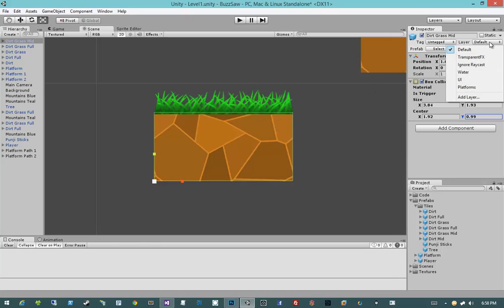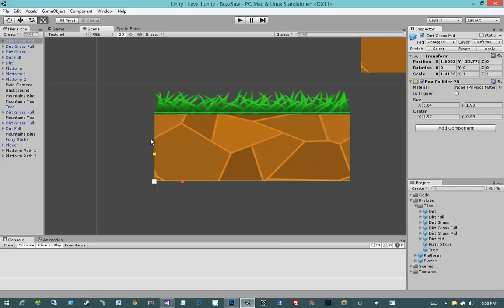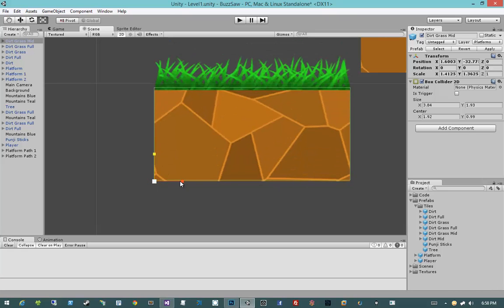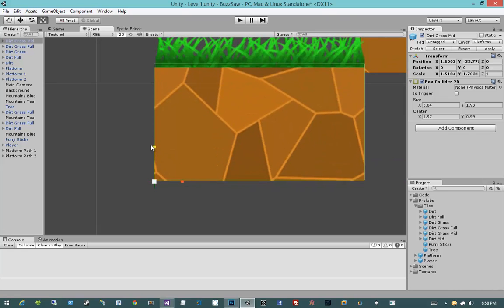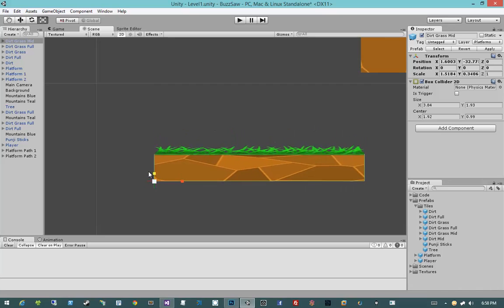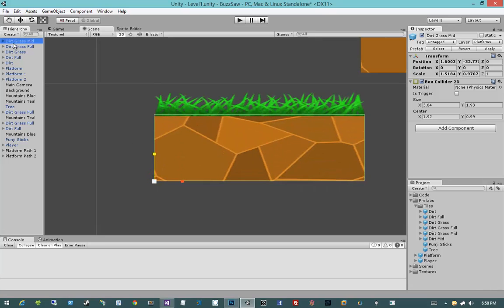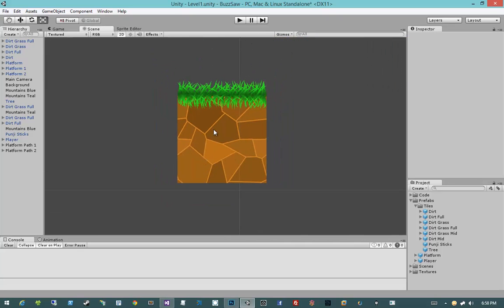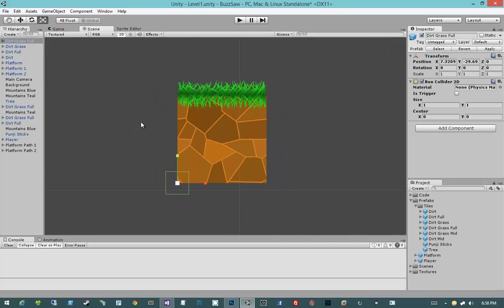Let's go ahead and set the layer to platforms. Yes, change all children, and then hit apply. So now our dirt grass mid has a collider. And we can also verify that when we stretch it, the box collider follows along proportionally to how much we stretch it, which is exactly what you want. So let's go ahead and delete that object, and move on to our dirt grass.